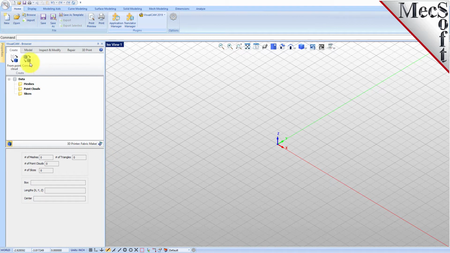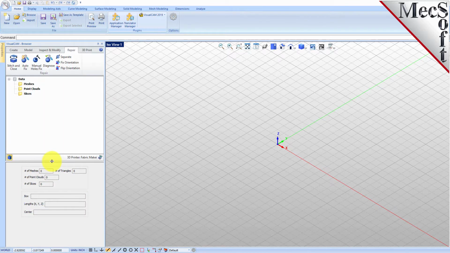We have a ribbon bar at the top. We have a data area where all of your mesh objects are created, and then you also have an information area at the bottom that doubles for the command options dialogues.